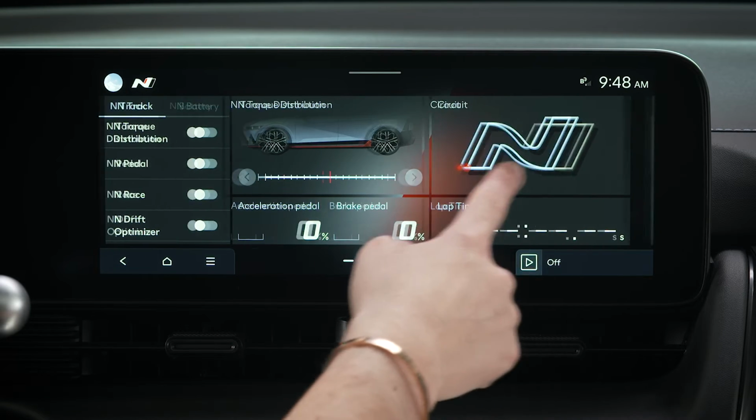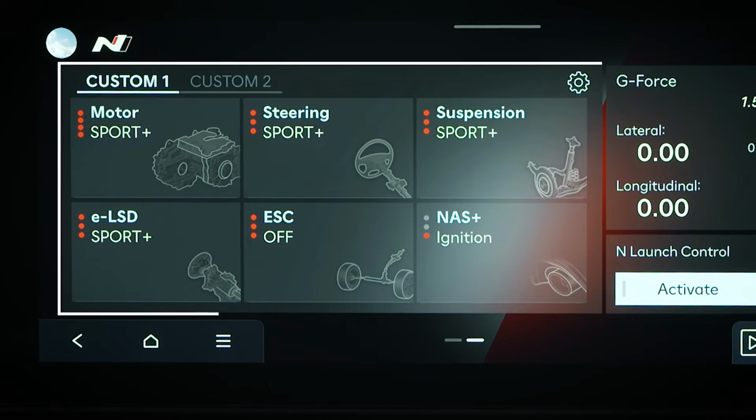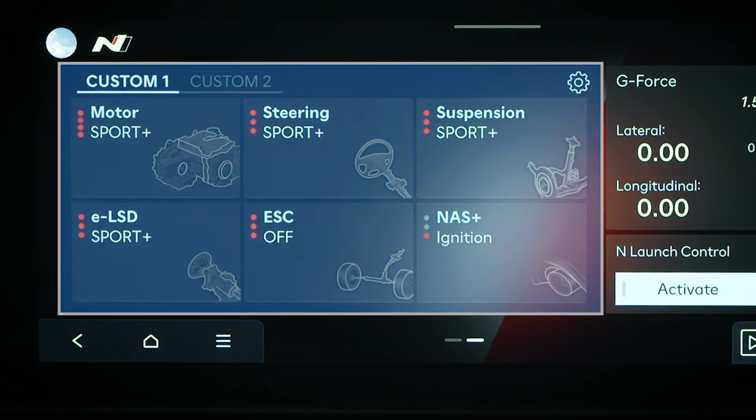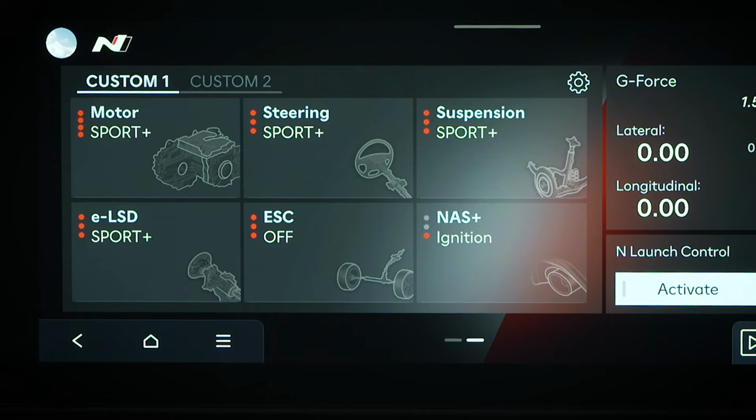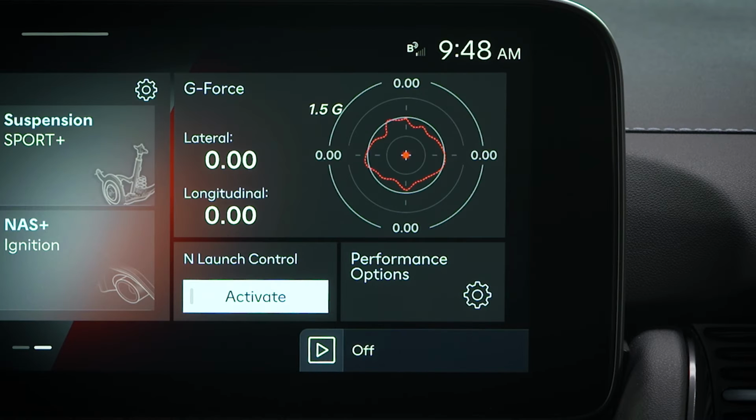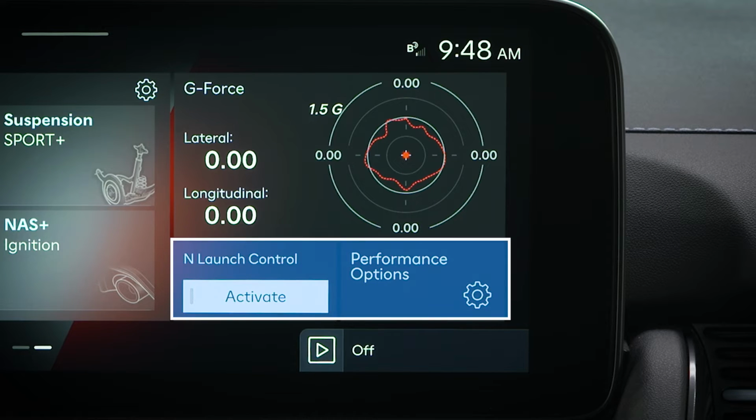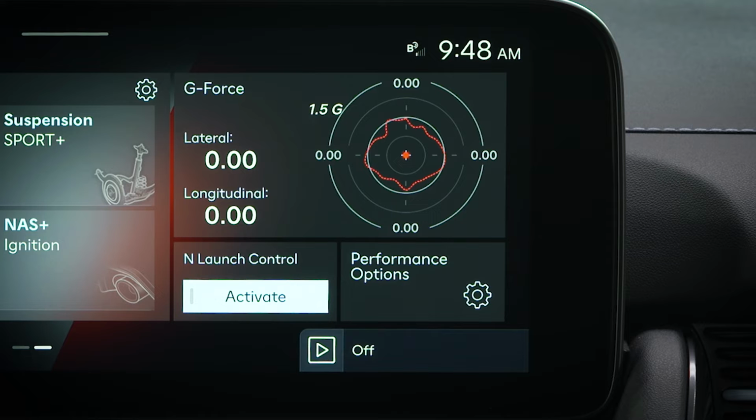On the second page, you'll see the Setup section for the Custom 1 and Custom 2 modes. See the N and Custom Modes video for information on this. On the right side, you'll find the Performance Options menu selector as well as the activation panel for N Launch Control. See the N Launch Control video for information on this feature.